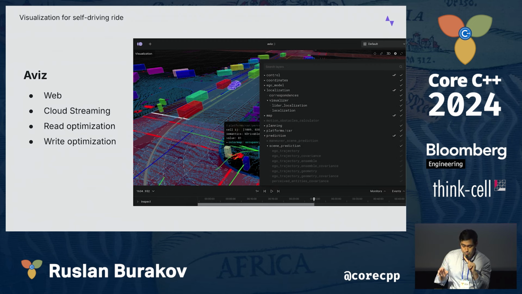It's a web-based tool, so you don't have to pre-install anything. It supports cloud streaming, so you don't have to download anything. We heavily focused on read optimizations. By read, I mean latency, throughput, and frame rate. By write optimizations, I mean how easy it is for our developers to add new stuff if they want to display something on the screen.